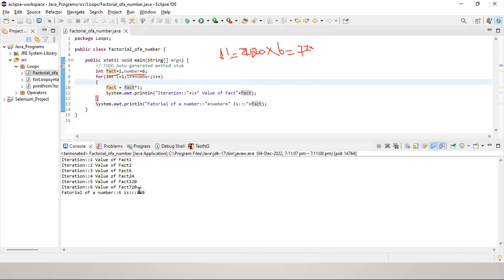First it is 1, and 1 multiplied with 2 is 2. 2 multiplied with 3 is 6. If you could see this clearly, for the first iteration fact is 1, and then 1 multiplied with 2 is 2, then 6. 6 multiplied with 4 is 24. 24 multiplied with 5 is 120. 120 multiplied with 6 is 720. Finally, the factorial of the number 6 is 720.